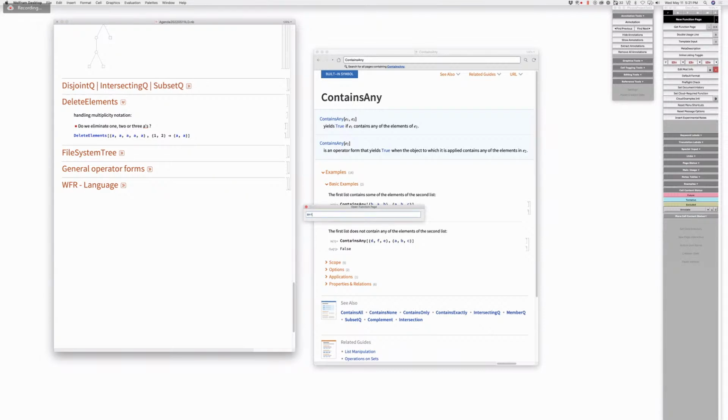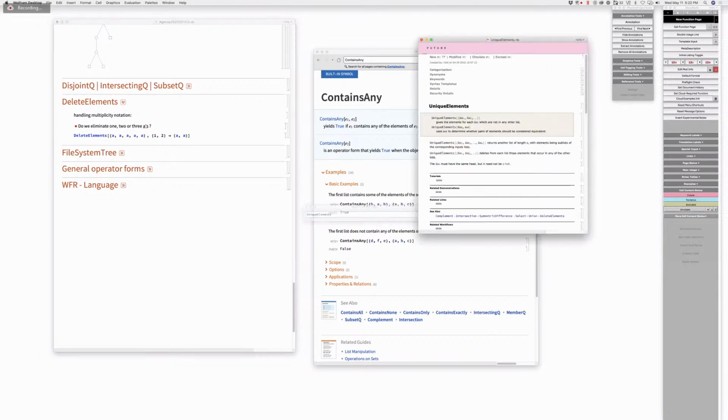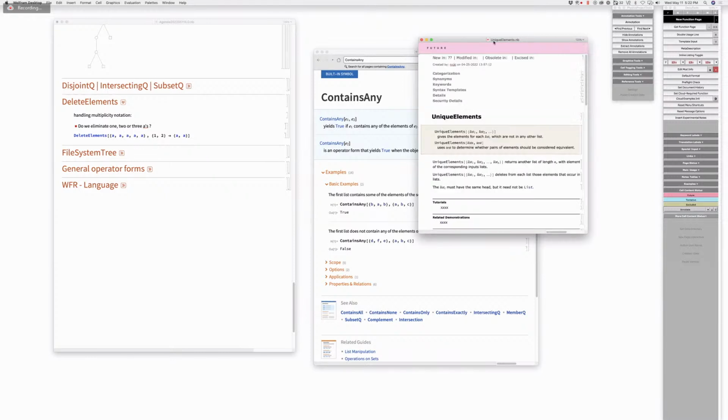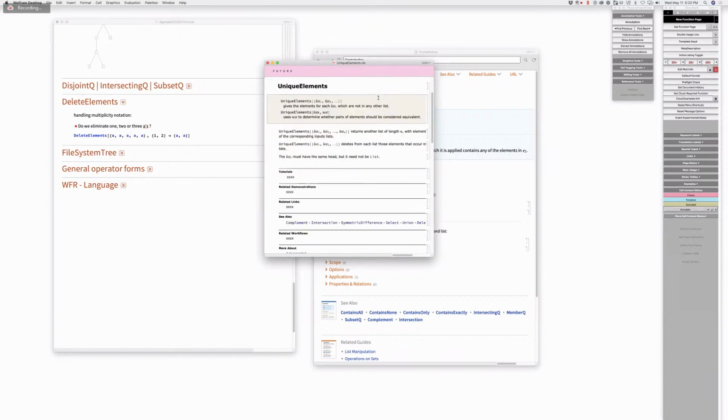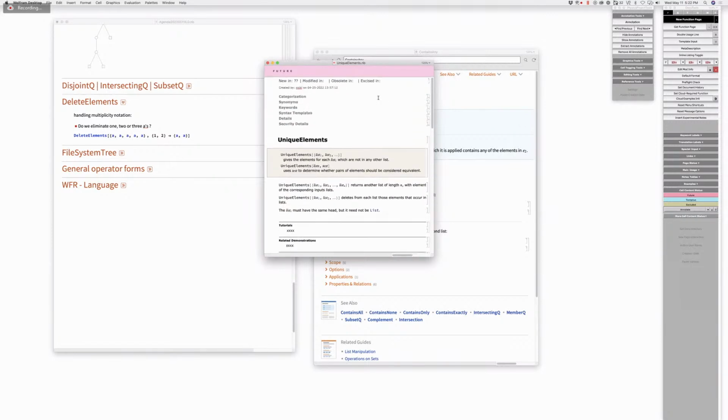Unique. What's the difference between unique elements and delete duplicates? Well, that is my first question as well. But I think it's like... Oh, it's unique elements across multiple lists. Yeah. Find the ones that are unique to each list. This was at one point called all complements. So it's the complement of each list against the other lists. Against, I presume, the union of the other lists. Yeah.